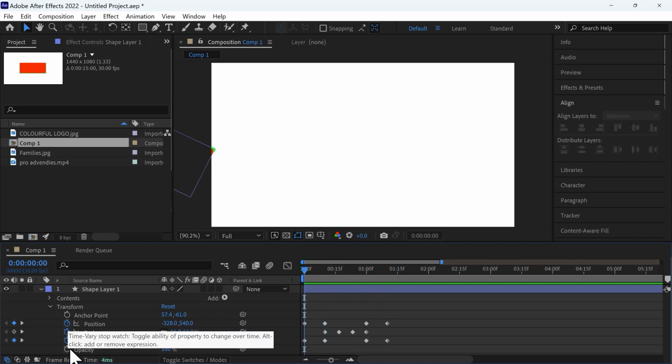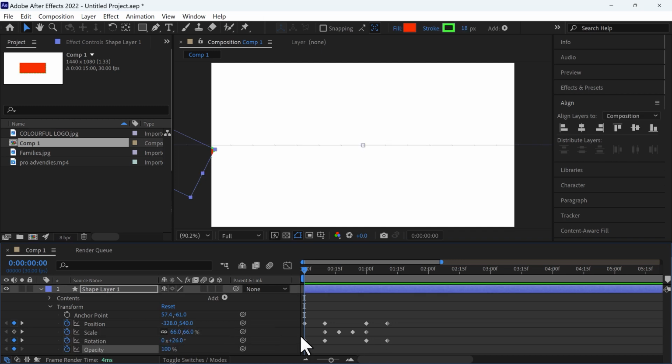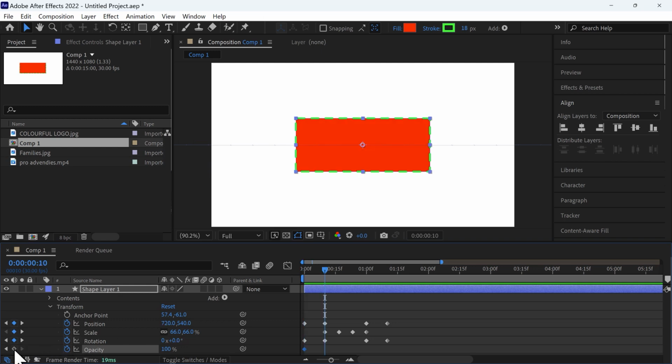On this stopwatch icon here beside the opacity, we click on it. We go 10 frames ahead. We set another opacity keyframe there.